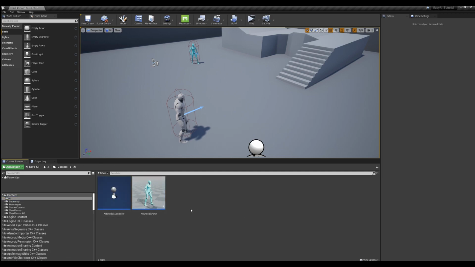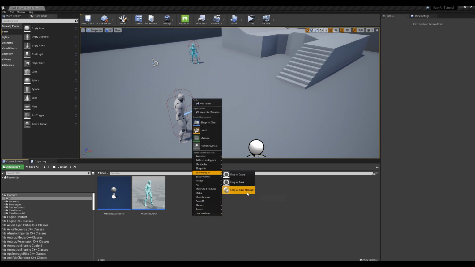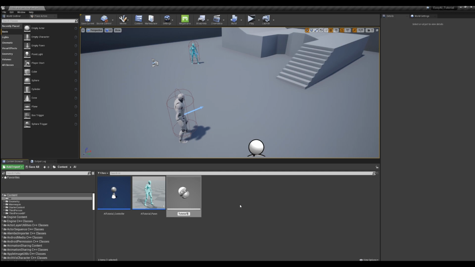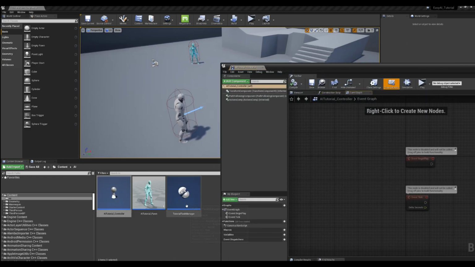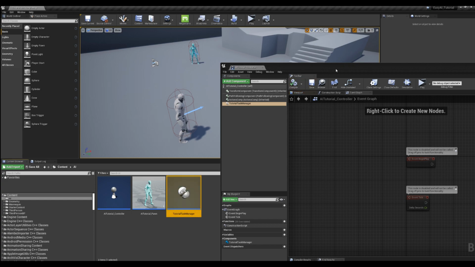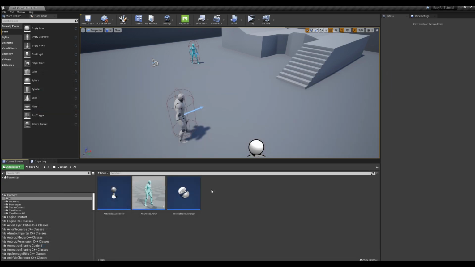First thing we're going to do is create a task manager, which is sort of the hub for all things that happen within the system, and it connects everything together. Now we're going to add this to the AI controller, and now we're ready to go with this.